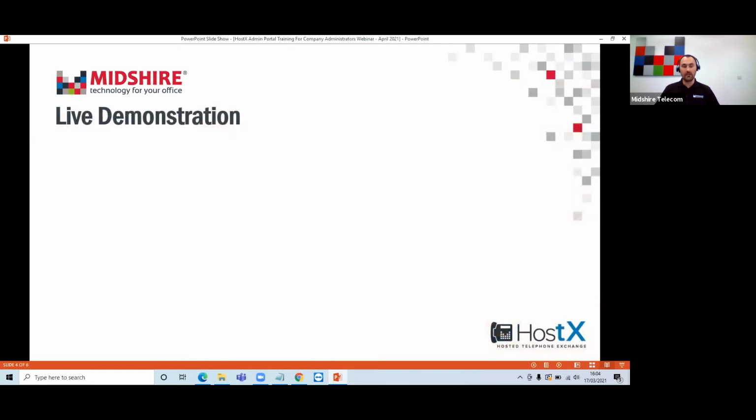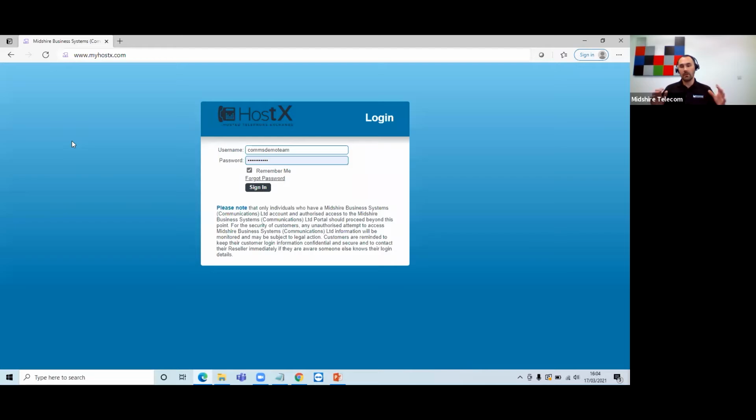Okay, without further ado, we're going to get straight into it. So, the live demonstration. The HostX administrative portal is accessible from anything that has a web browser and internet connection. All you need to do is navigate to the website address www.myhostx.com. You'll have been furnished with a username and password from our support team, and on first login it'll probably ask you to reset that, and away you go.